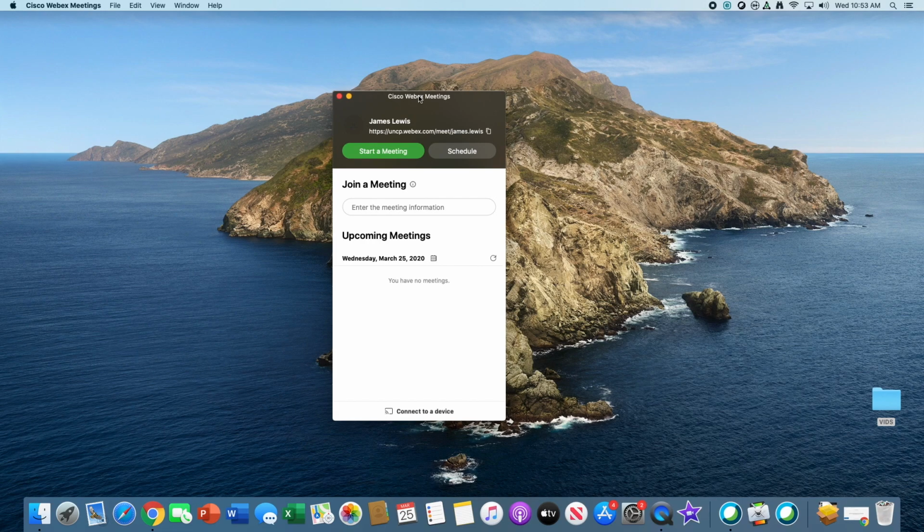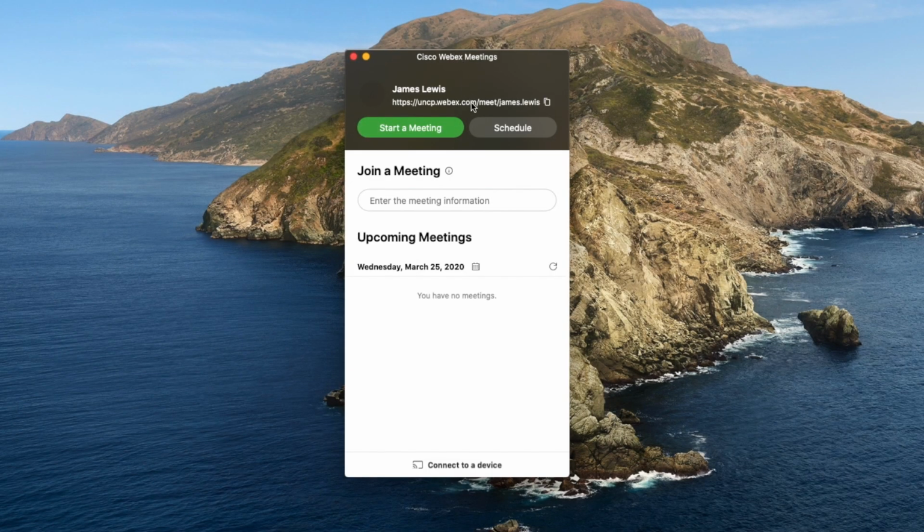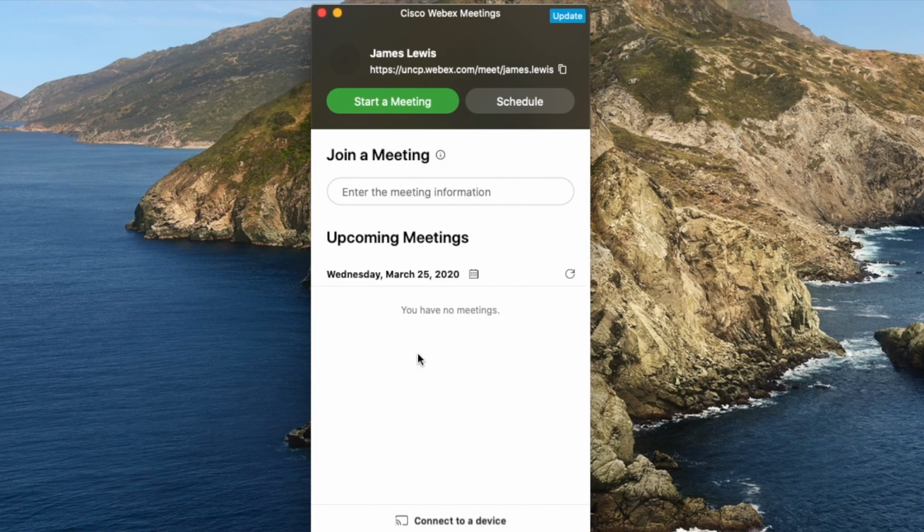Okay, I have downloaded the Cisco Webex app, and this is what it looks like. As you can see, my personal room address is right here, and I have that same copy icon, so I can copy that URL, send it to my students or send it to folks that are going to be in the meeting with me, and bam, this is the link that they're going to use to join my meeting or my class session from their computer. All of my scheduled meetings are going to show up down here, and they're going to have the green start a meeting button. So that is really cool.